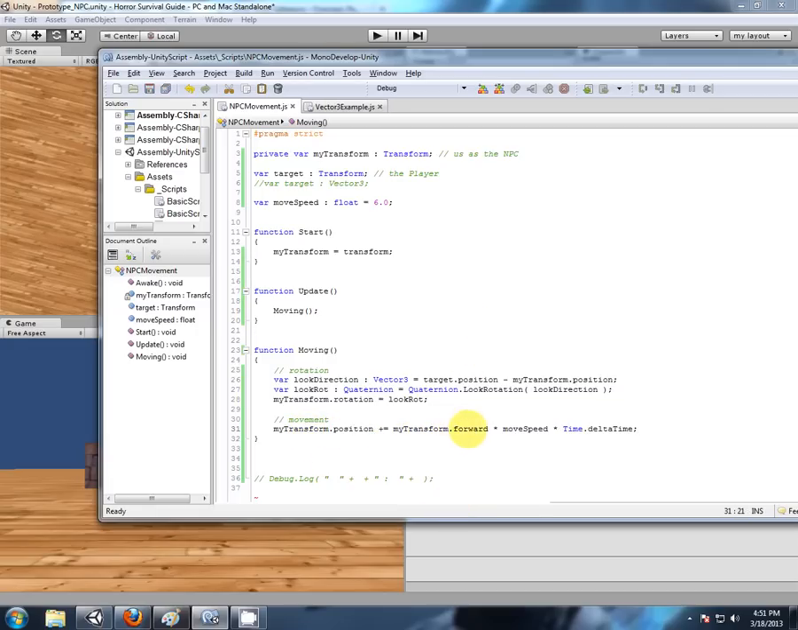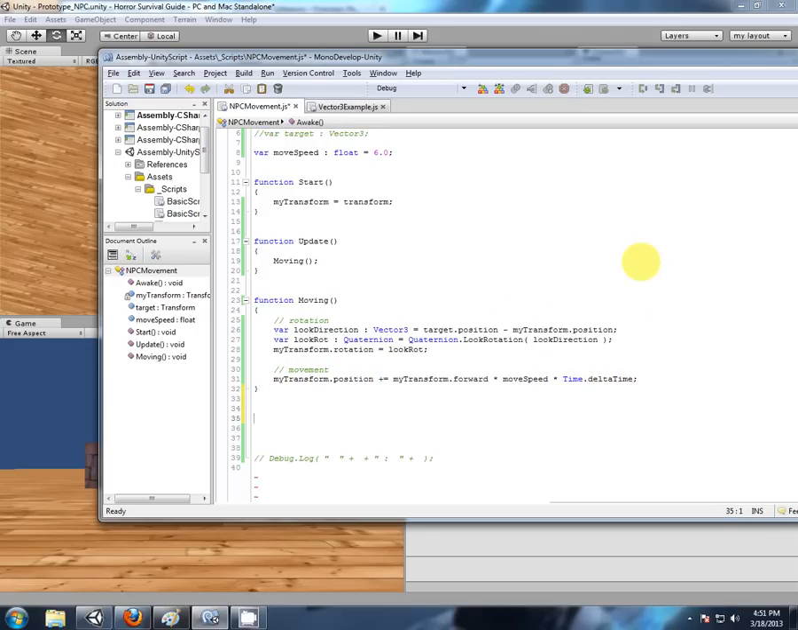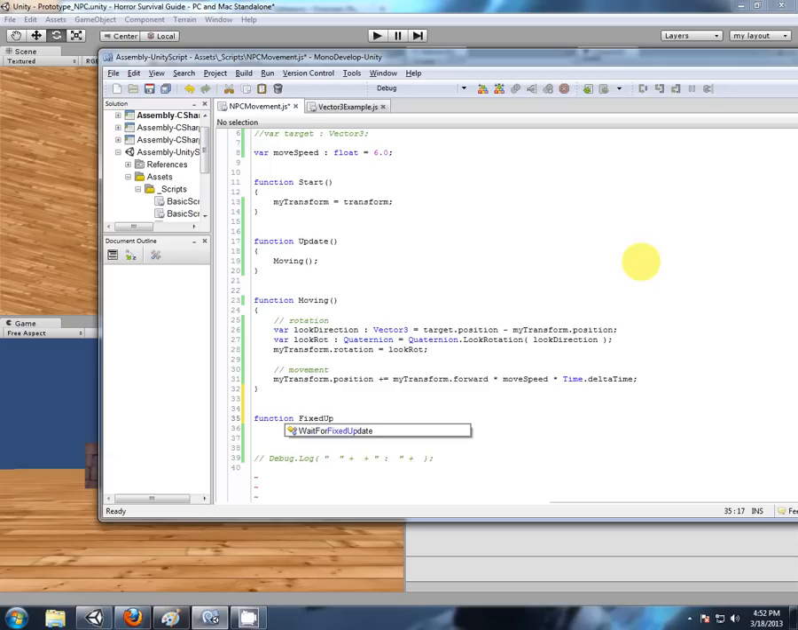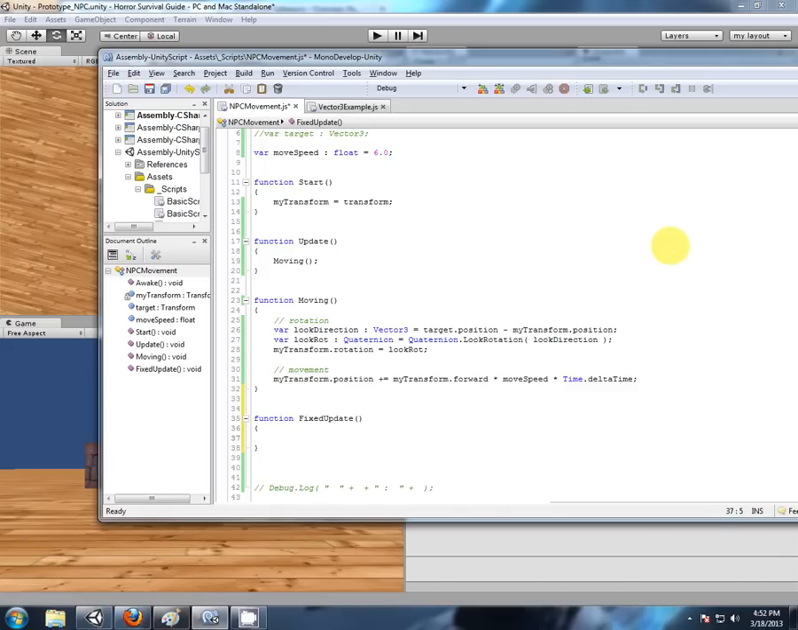Now, mucking around with rigid bodies, okay, first, how can we move a rigid body? Now, rigid bodies need to be moved in a fixed update. This is different from update. This is like a physics step. This happens at a different time to update.